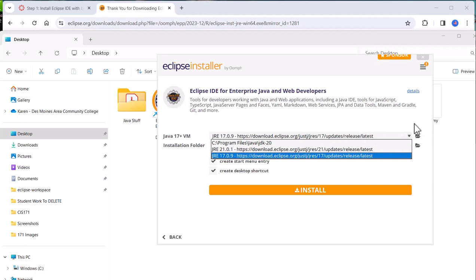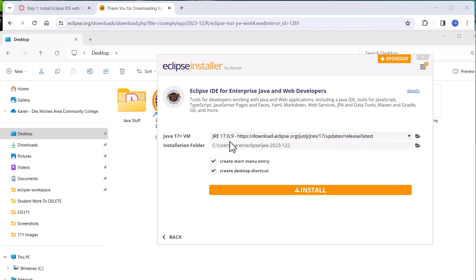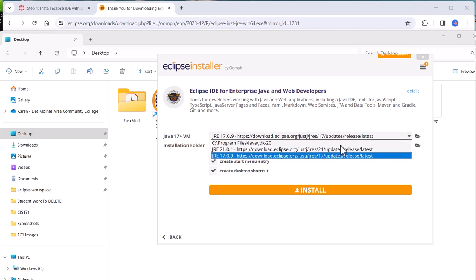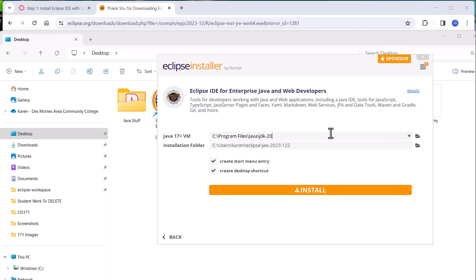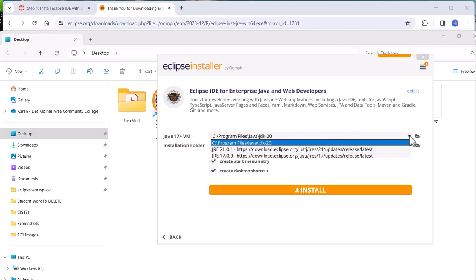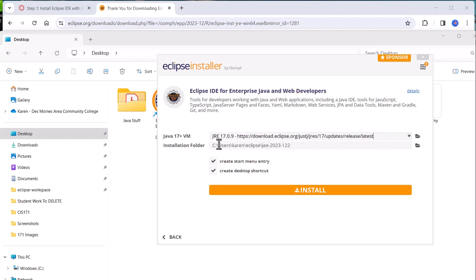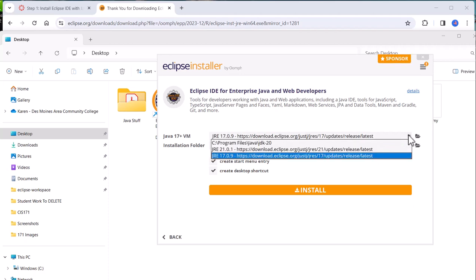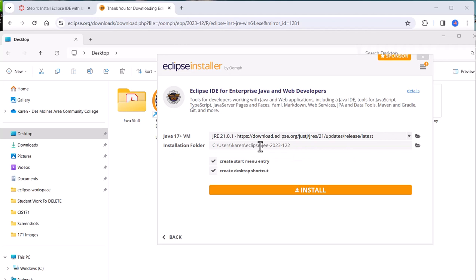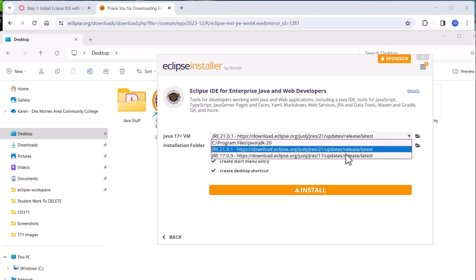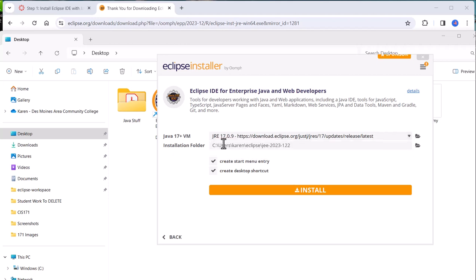You can uninstall if you need to, but I downloaded the 20. It worked for me, but there have been some issues with some folks, so you can choose to download an alternative version. I would not download the 21 at all. So I'd either choose the 17, which seems to be the best for most people, or you can try to download the 20. When you click install, it's going to take you through the install process.